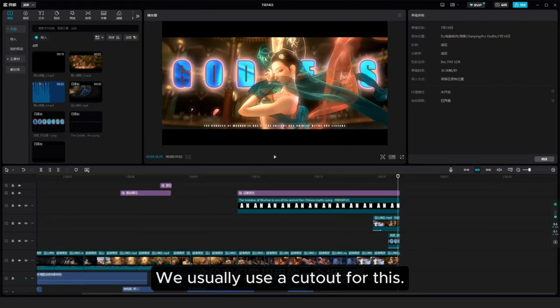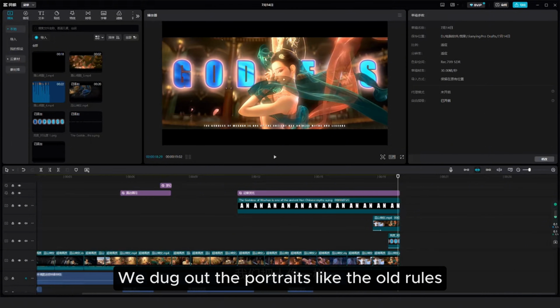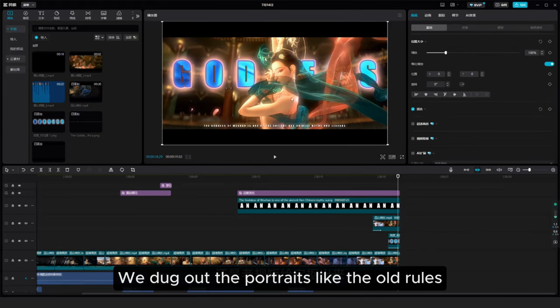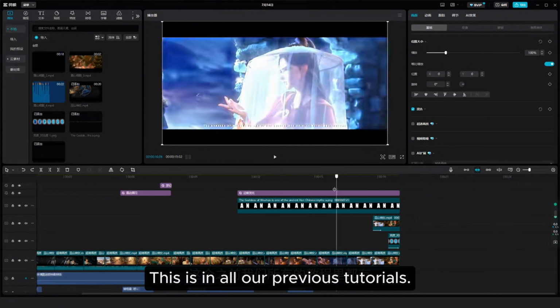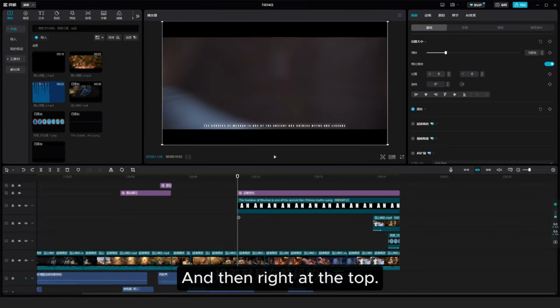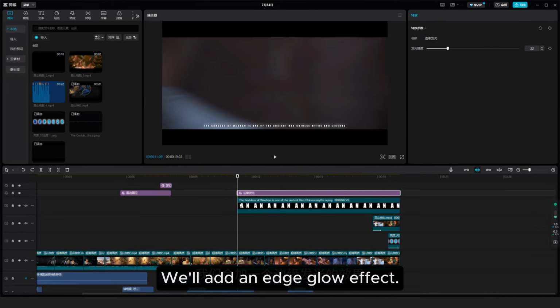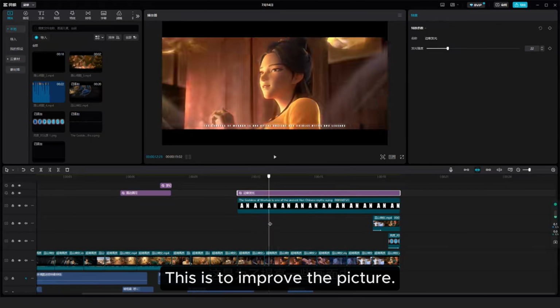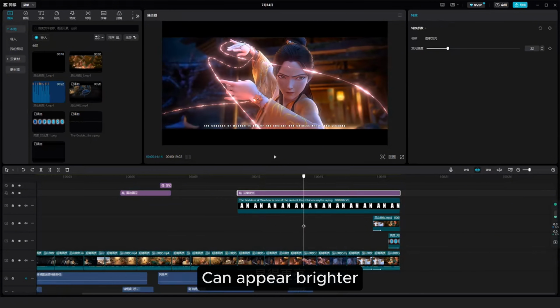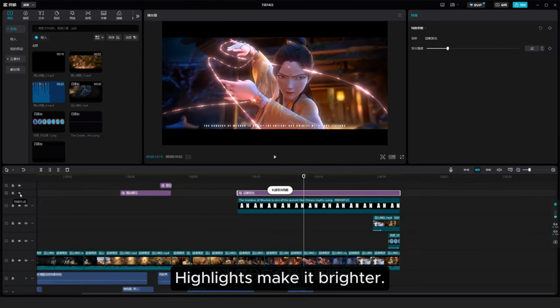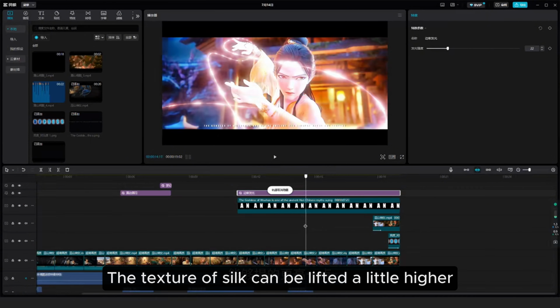We usually use a cutout for this. We dug out the portraits like the old rules, then a text follows. Put it behind your body. This is in all our previous tutorials. And then right at the top, we'll add an edge glow effect. This is to improve the picture. There are some bright spots that can appear brighter, like this part of the gold wire. Highlights make it brighter. The texture of silk can be lifted a little higher.